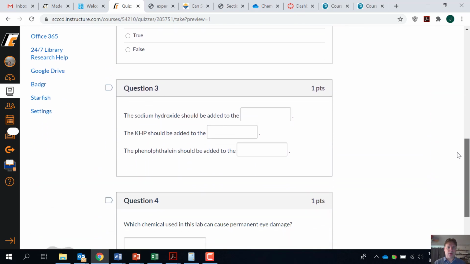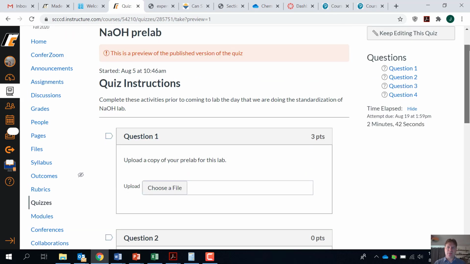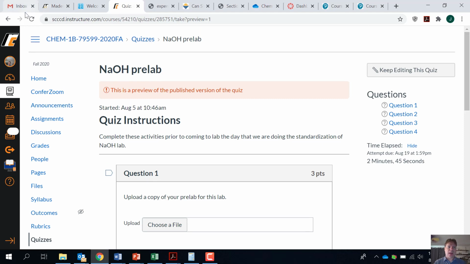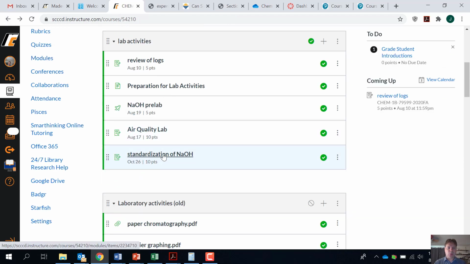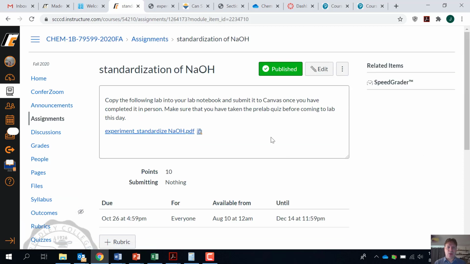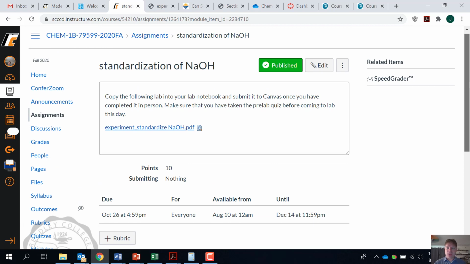And then you'll answer a couple of questions related to some important aspects of the lab itself to make sure that you understand before coming to the lab. So this is something you'll need to do before arriving. And then the other thing I wanted to talk about was where you're going to find the actual lab, and that's right here. Standardization of sodium hydroxide. When we click on that, what you'll see is there is a file here for you to download. You'll download that file, you'll put that into your lab notebook, and then when you're done, you can upload that file here.